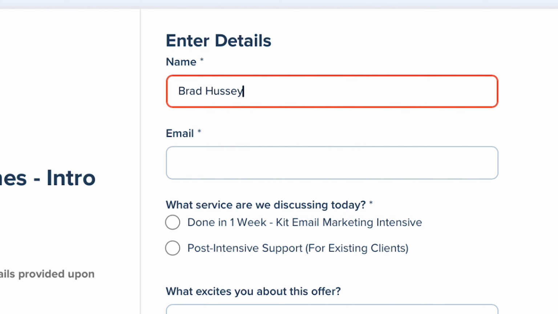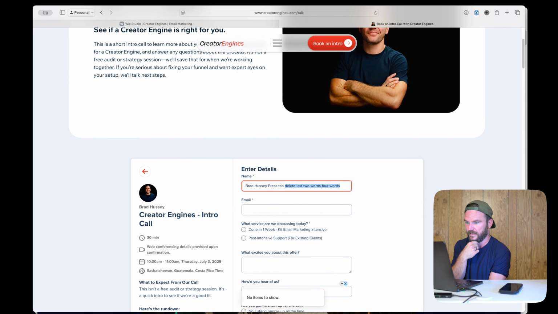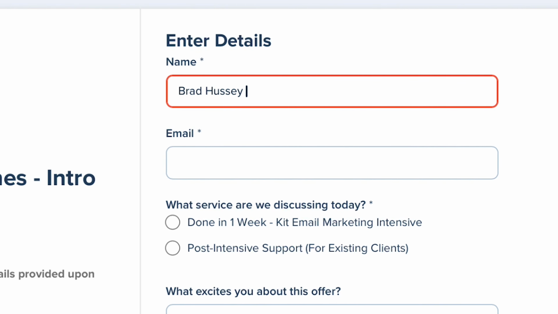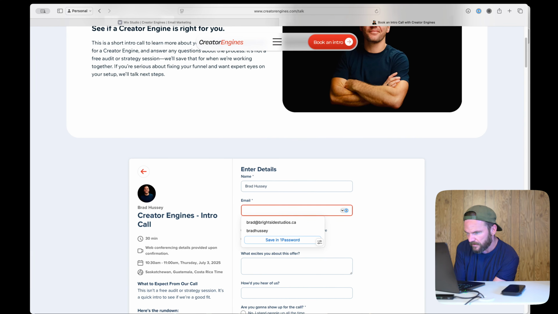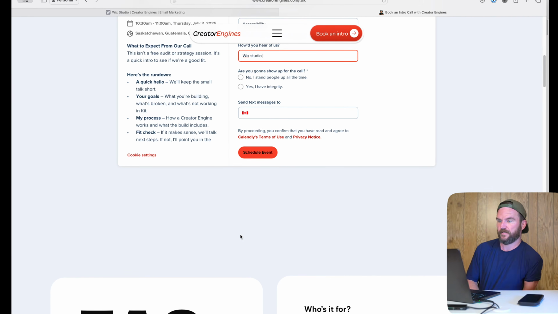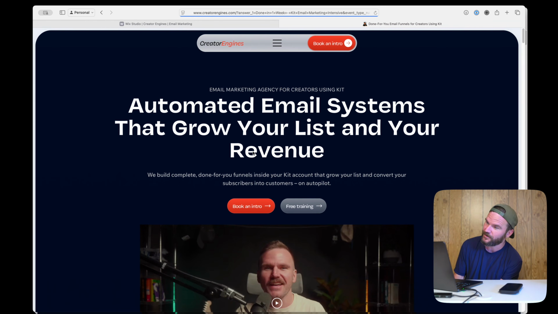Hussey. Press Tab. Delete last 2 words. Select previous 4 words. Select previous 6 words. Press Delete key. Select previous word. Select previous word. This is really hard. Press Tab key. Holy smokes, that was hard.